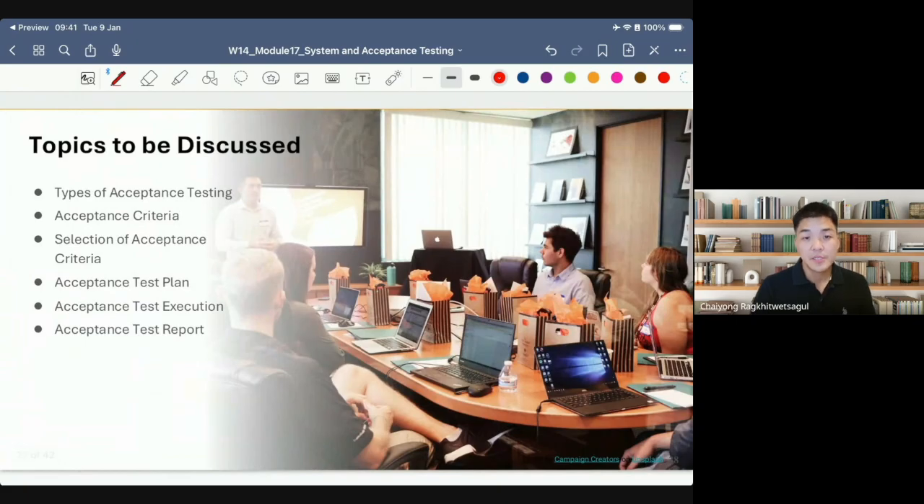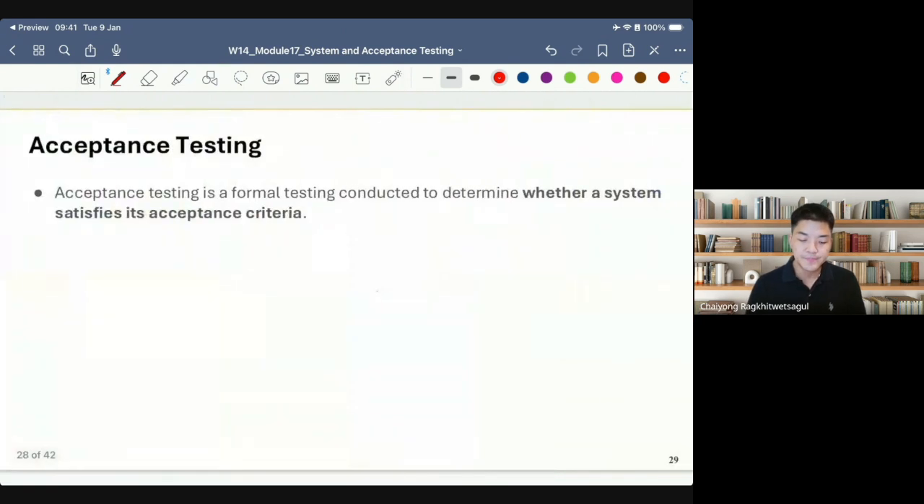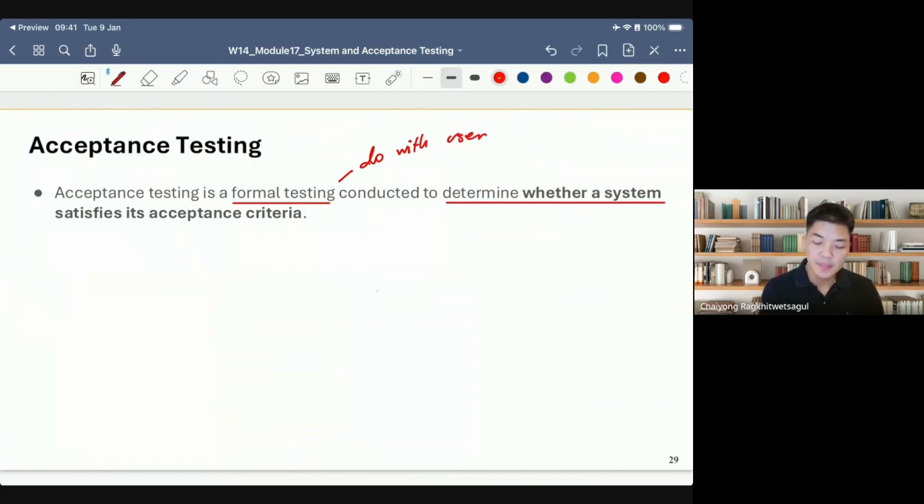So we're going to talk about the types of acceptance testing, the acceptance criteria, how we select them, what the test plan and test execution are, and finally, what the acceptance test report is. Acceptance testing is a formal testing that we do with our users, to check whether a system satisfies its acceptance criteria.